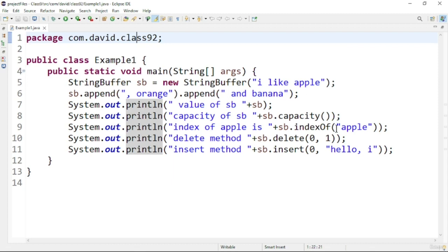Next is the indexOf method, which gives you the index of a string which is passed. Next is the delete method, which deletes the character at a particular position. Next is insert, which inserts a character into a particular position. That's how these methods work in string buffer. There are many other methods such as reverse. We can try them out and see the output of this program.